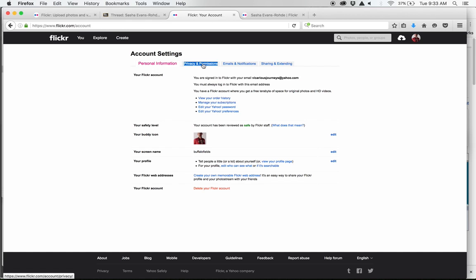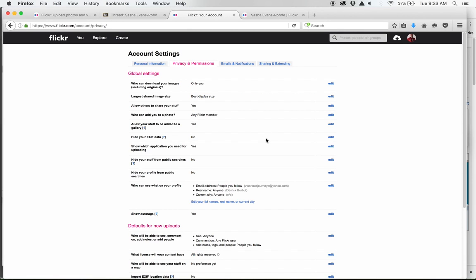Privacy and permissions is where we're going to, who can download your images. I have it set to only me. I'll allow others to share your stuff. Yes. You can add you to a photo. Okay. So EXIF data, you can hide or share it. Hide it from public searches. Who can see? And so on.